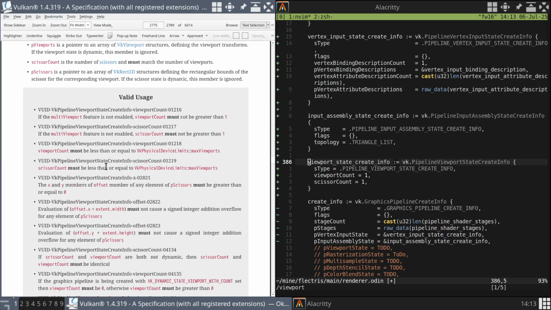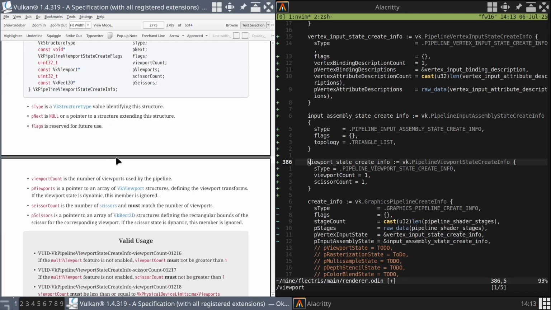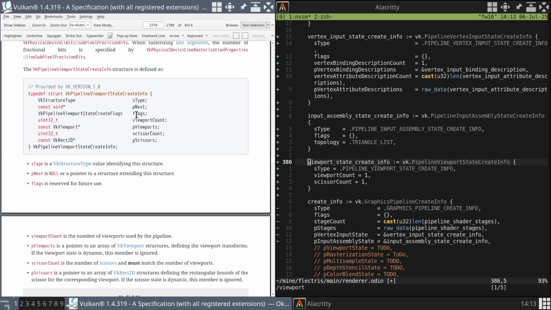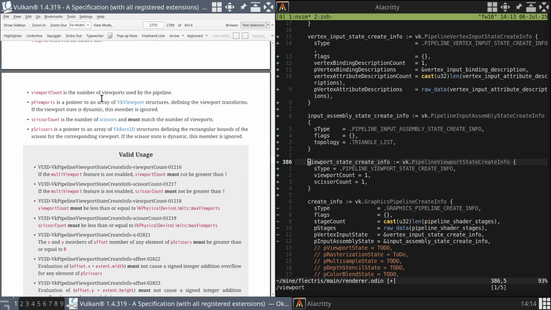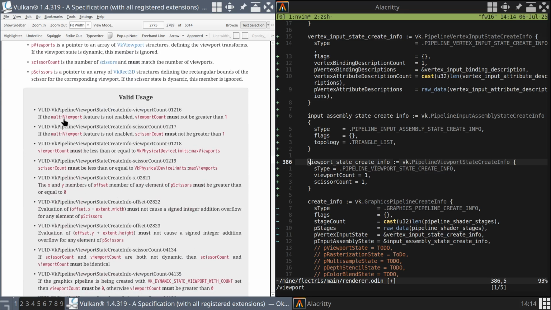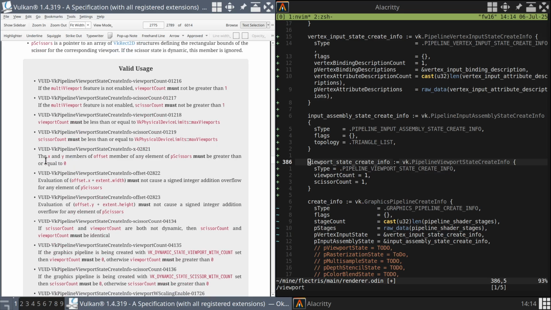Let me just have a look here. Because offset. What is offset? Is offset the thing we were looking at? So on viewport. Multi-viewport is not what we're doing. Viewport count and scissor count. The X and Y members of offset member of any elements of pieces must be greater than or equal to 0.